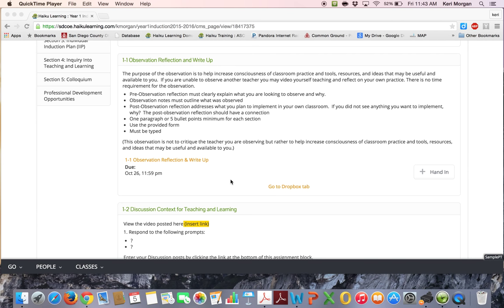The purpose of the observation is to help increase consciousness of classroom practice and tools, resources, and ideas that may be useful and available to you. If you are unable to observe another teacher, you may video yourself teaching and reflect on your own practice. There is no time requirement for the observation. The following bullets clearly state the intent of the pre-observation, the observation notes, and the post-observation.